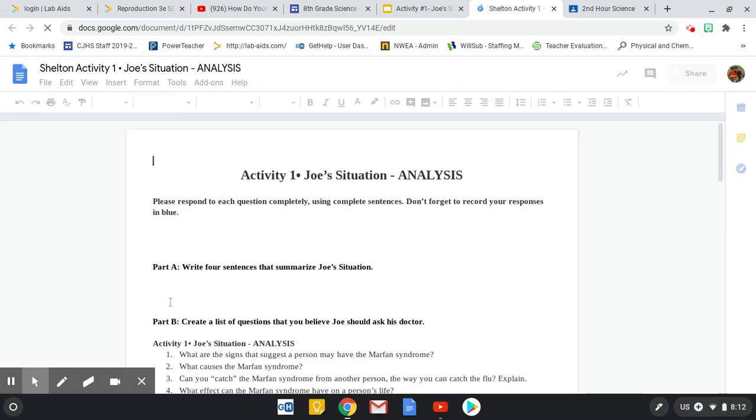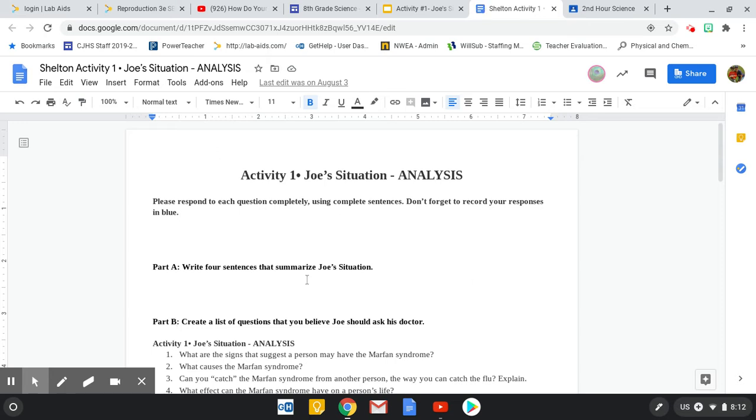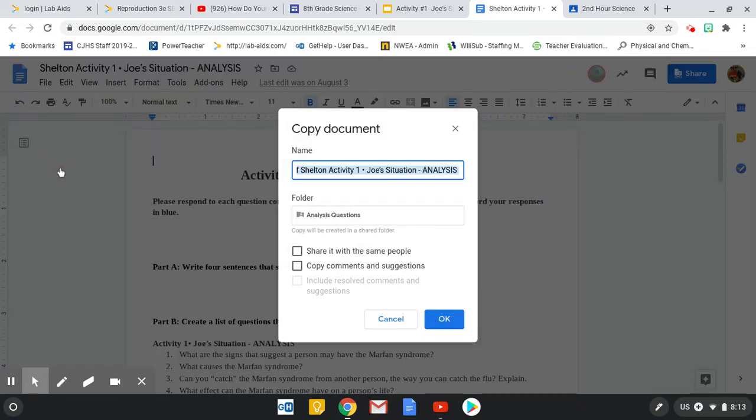And you'll notice at the top that there is some information that you are going to need to add to this document from Part A and Part B of the lab. So let's go ahead and access the lab. Well, let's go ahead and make a copy of this first. So you're going to go to File, Make a Copy. When you make a copy for my class, you're always going to simply delete the words "copy of" at the back or at the front and change that to your first and last name. So if this were mine, I would make it Katie Shelton, Shelton Activity 1. And I'd save it and hit OK.